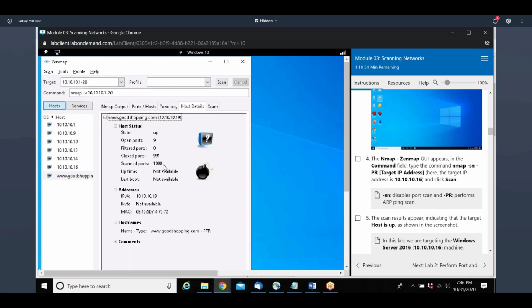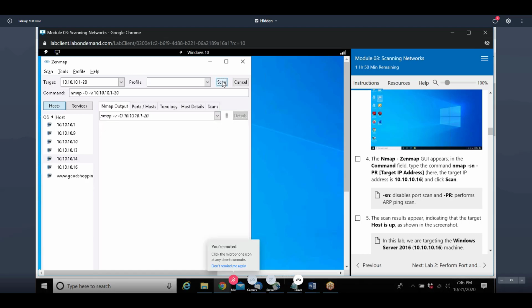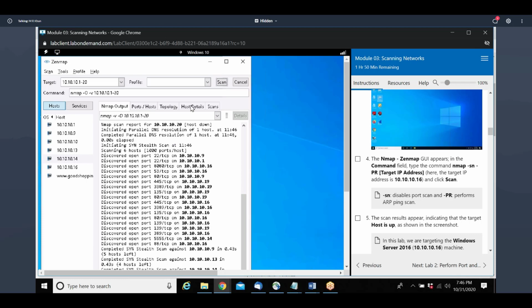Host details, I can get the information about the host. See here, for example, if I go here, it will tell me the IP address, IPv6 not available. If I go to scan, I can see some more information. Yes, friend, if I want to detect the operating system as well, what OS is there, I can use -O. Capital O is basically for operating system identification, so it will identify the OS as well.